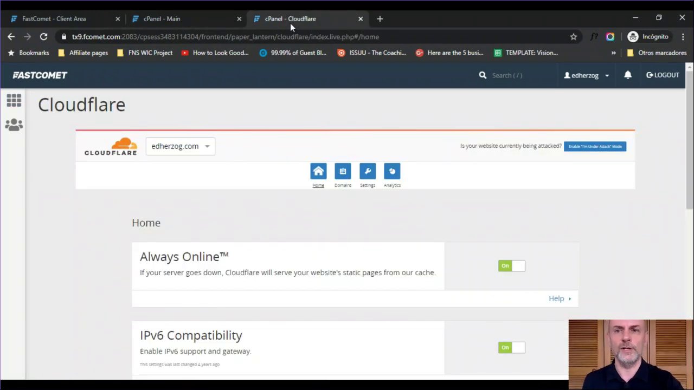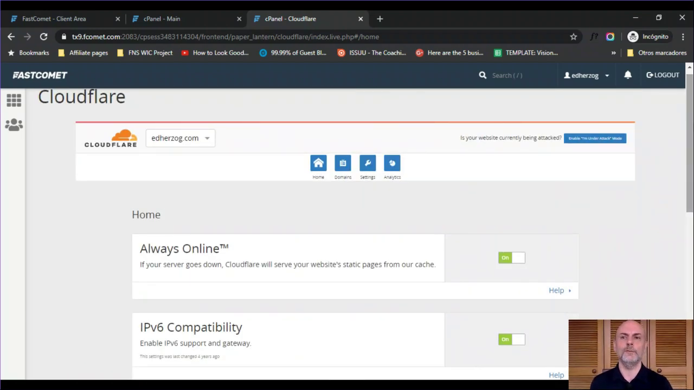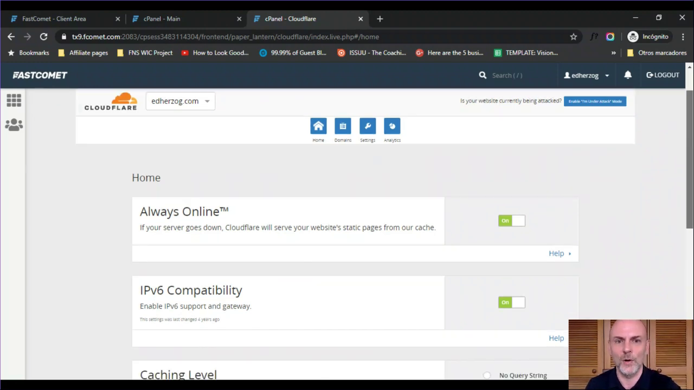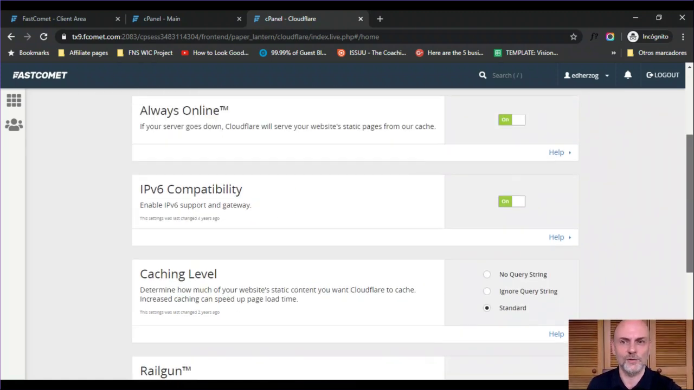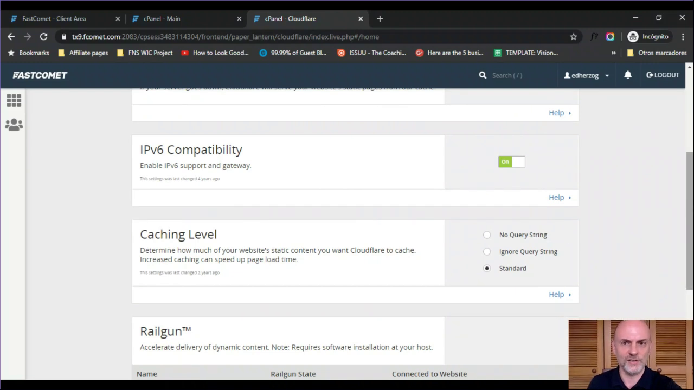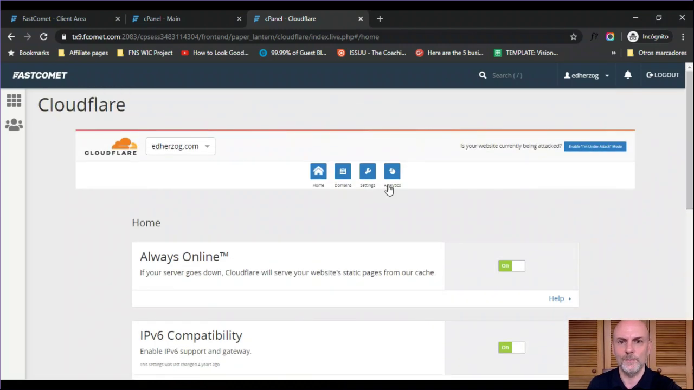I've already got it open here on my website. So as you can see, I've already got several websites connected to CloudFlare and then also connected to FastComet. And then what I can do here is actually manage my CloudFlare settings within the FastComet cPanel. So these, what you're looking at, are actually settings that are within CloudFlare itself. So I can change it. I can turn things on and off. I can change the caching level. Here I can purge the cache. So I've got those options there.